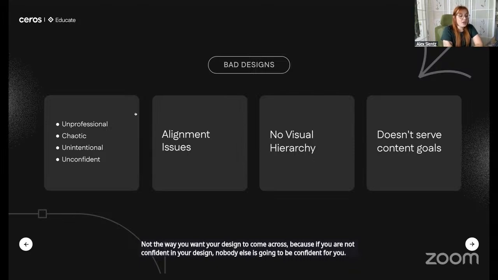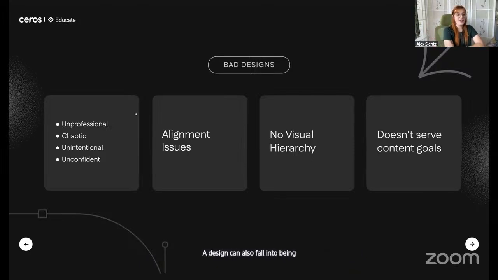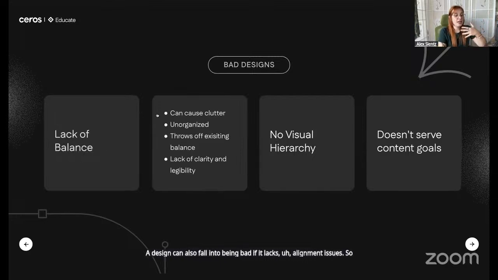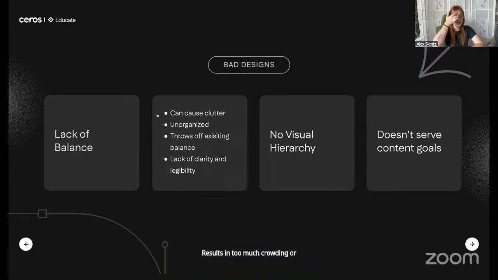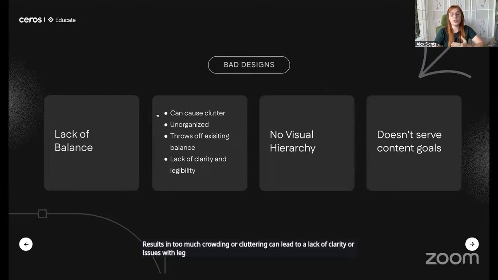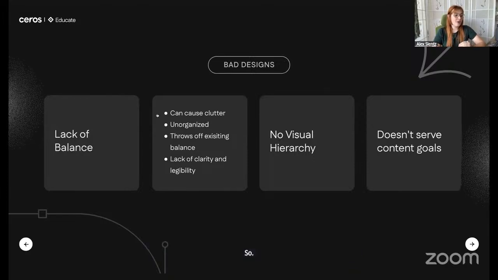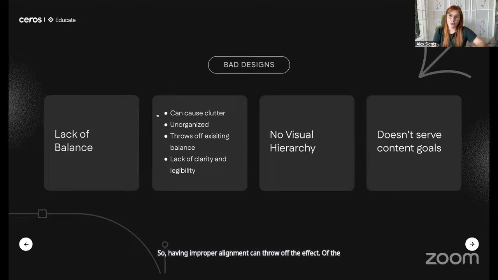A design can also fall into being bad if it has alignment issues. So anything that results in too much crowding or cluttering can lead to a lack of clarity or issues with legibility, which we talked about earlier, is an important part of design. So having improper alignment can throw off the effect of the balance that you're already working to create.